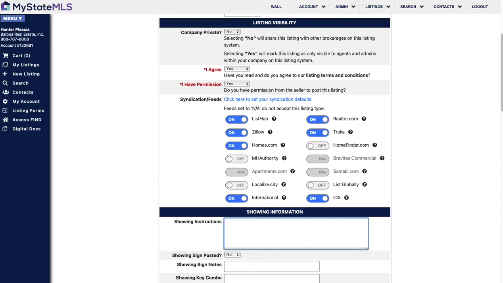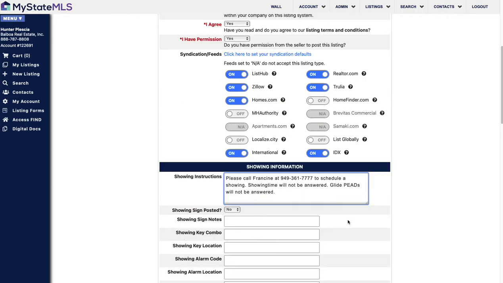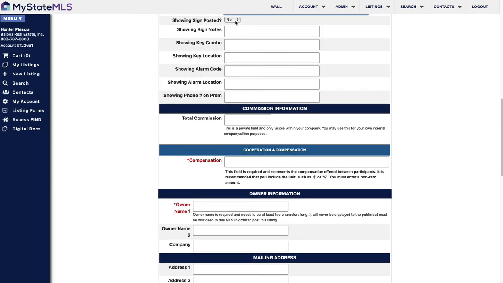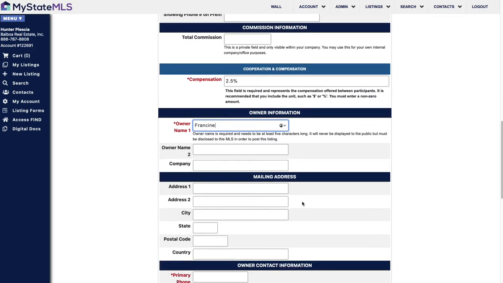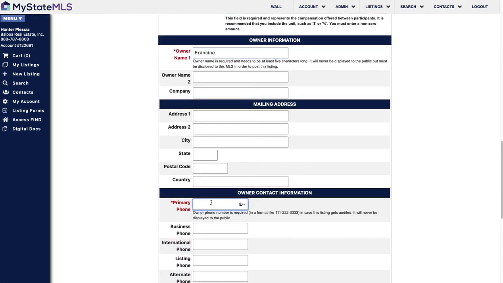Showing instructions. All right, so I have a little cheat sheet on my other screen here. I'm going to copy and paste the showing instructions and put that there. Showing sign posted, no. Showing sign notes. So we're going to put, this is commission, compensation. We're going to put 2.5%, and I'm going to keep this to a minimum just to see if I wanted to go through here and do kind of a minimal amount. Primary phone. I'm going to enter this.